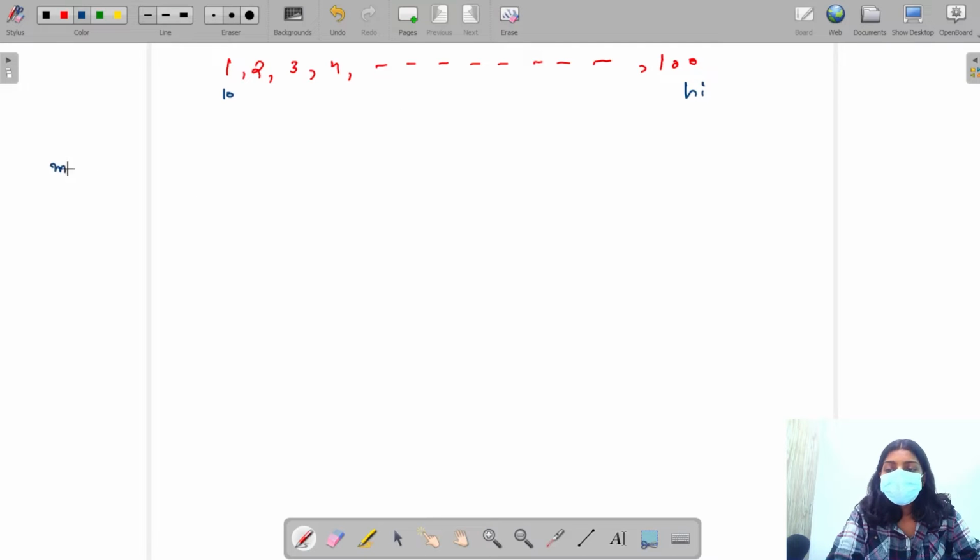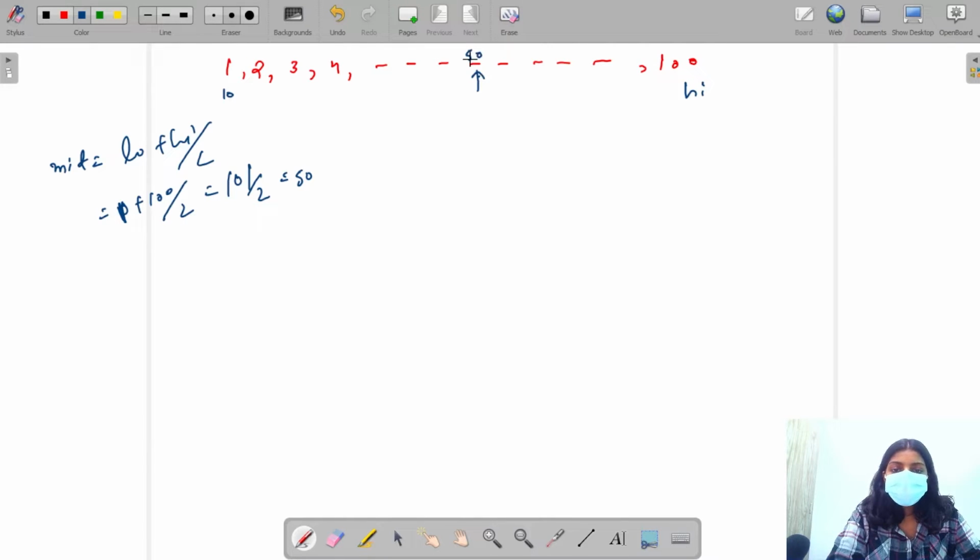Now let's calculate my mid. My mid is equal to low plus high by 2. Sorry, low here is 1, so it is 101 by 2, which is equal to 50. So now my mid here is 50. Now I ask my guess method and pass my guess number. Let's say my guess number is equal to my mid initially.